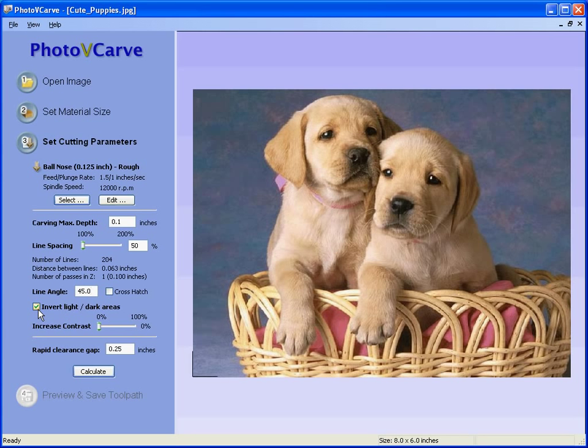Very important that we have the invert light and dark areas. This must be checked. What this does is the light areas in the photograph will be cut thinner, they will be cut deeper into the material, allowing more light to pass through. And the dark areas, more material will be left on, so less light will pass through to create the lithophane effect. We can have a rapid clearance gap of 1/4 inch and calculate the toolpath.